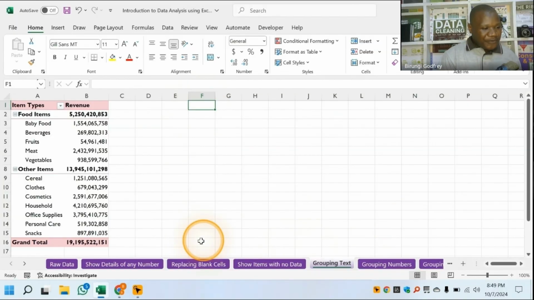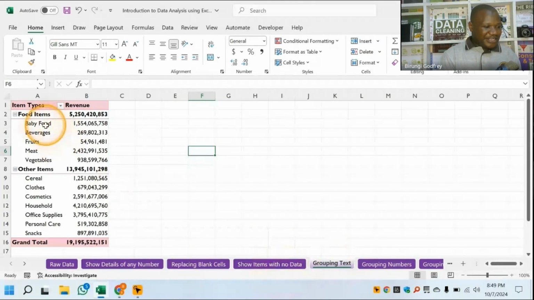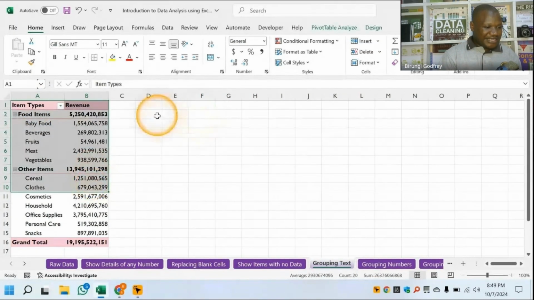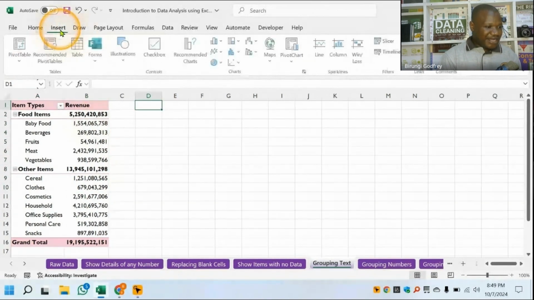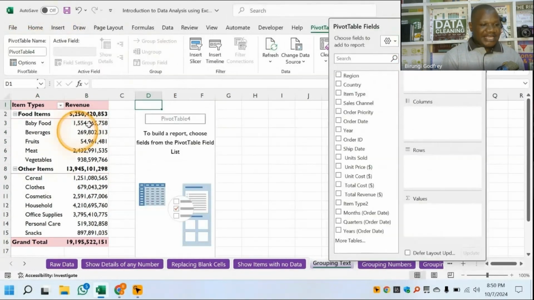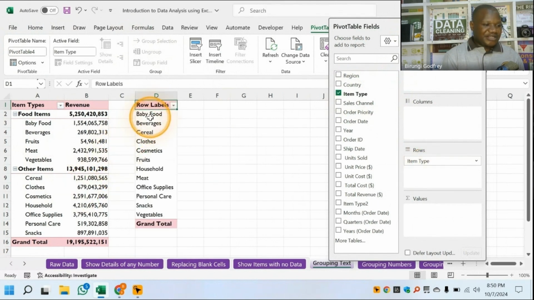Let us look at grouping text. For example, you have generated your report that looks like this. Let us regenerate this report from scratch. I'll say insert pivot table. I'm going to be dropping the item type into the rows, and this one gives me all the item types that we have in our table. And I also drop into the values area here our total revenue column.